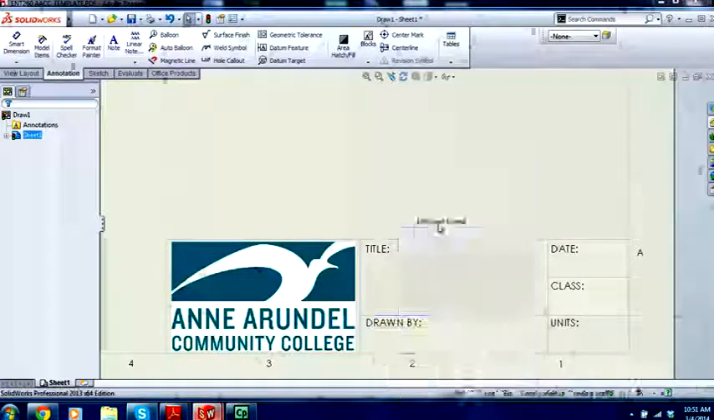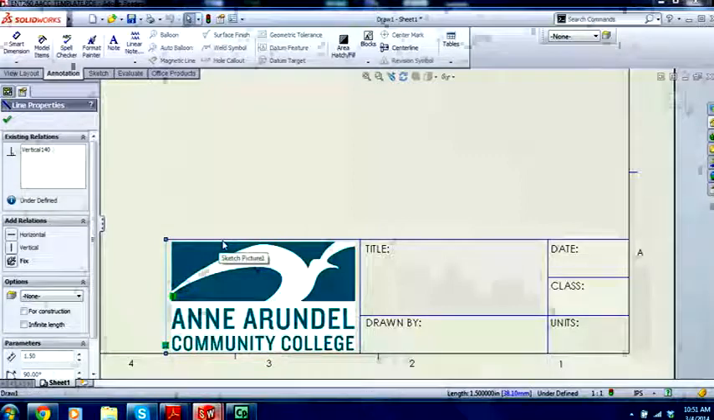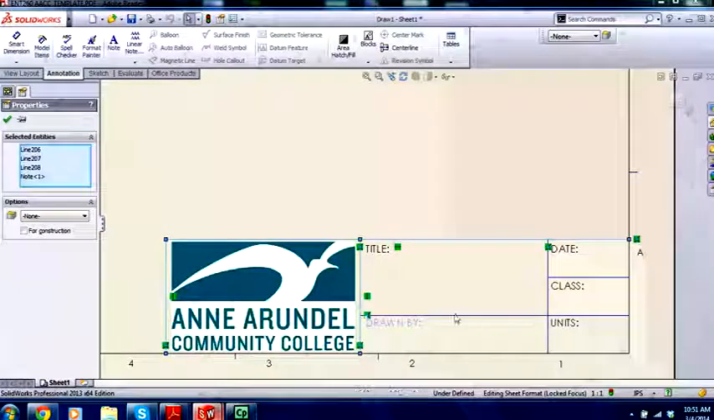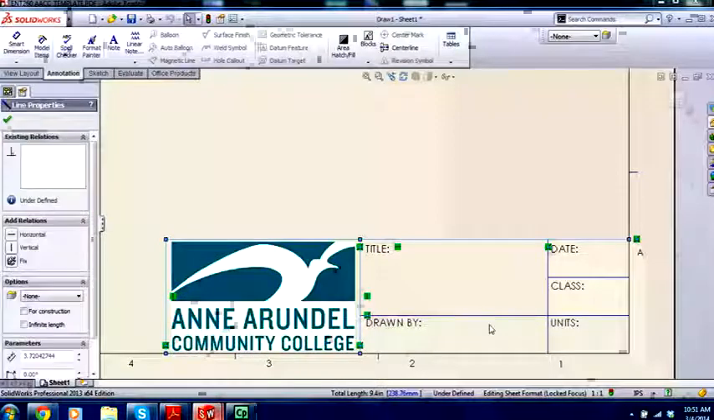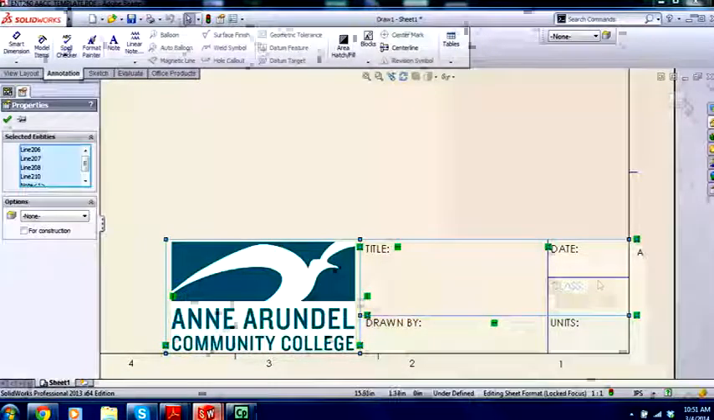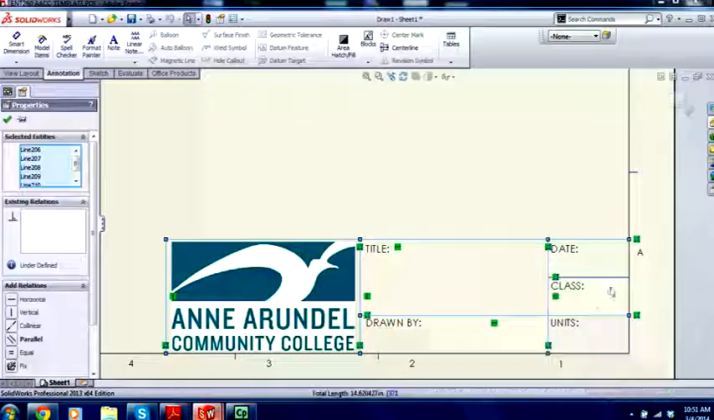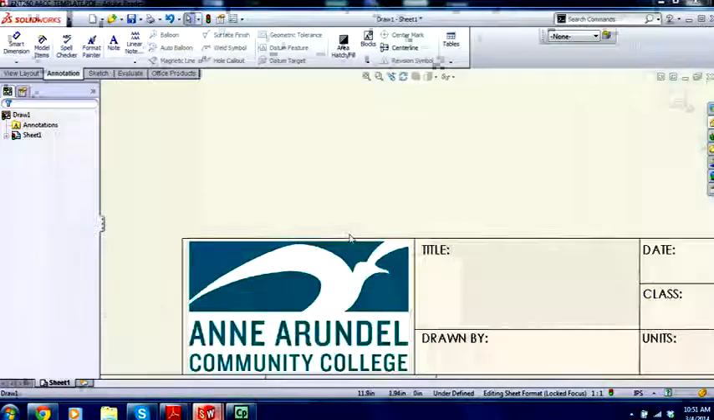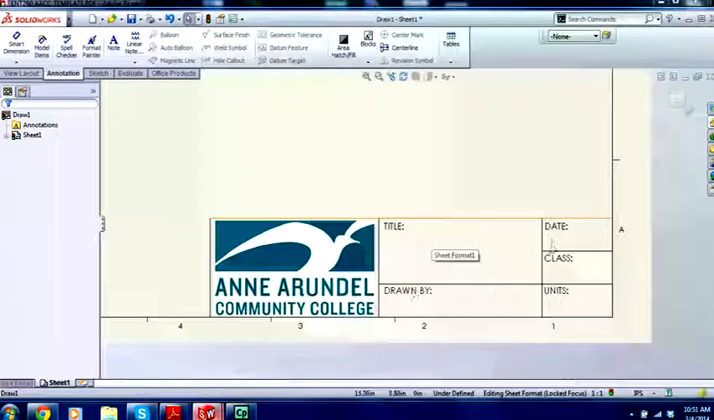Okay. Edit sheet format. What you're going to do is highlight all of these. And this is the one time, not that, just the lines. No, not the text. That you can use fix, and it will just fix all of that. Lovely. Title, drawn by, date, class, unit.